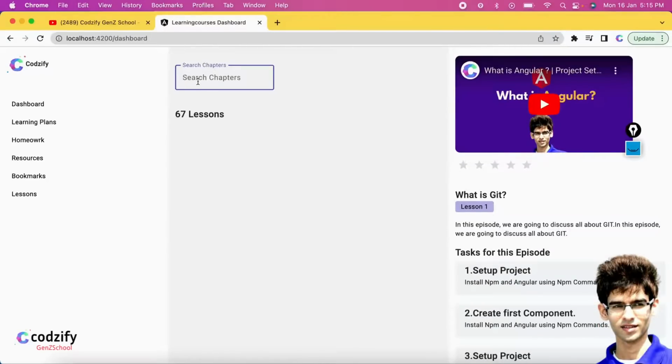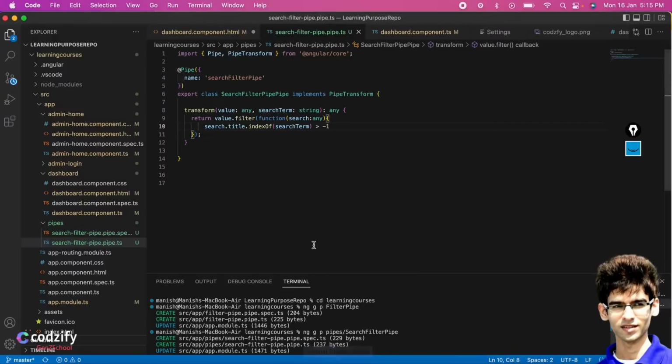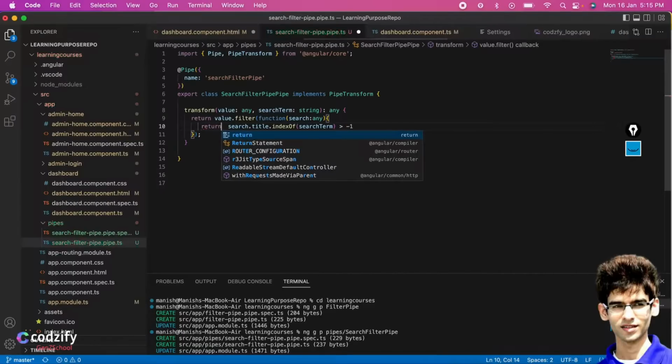As you can see, there are no chapters coming here. Why is this happening? Because of what we have created. See, this is one function here. Inside that we are returning a value, and after the filter is happening, we have to return here as well.